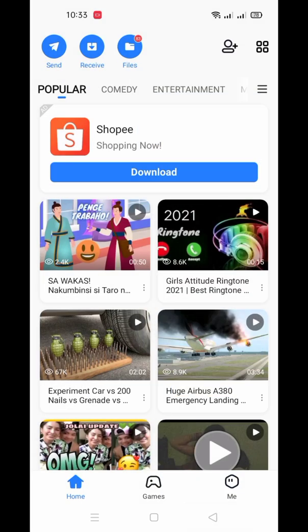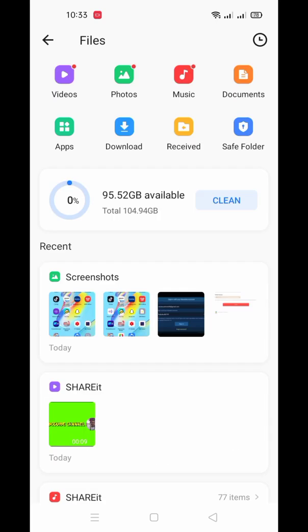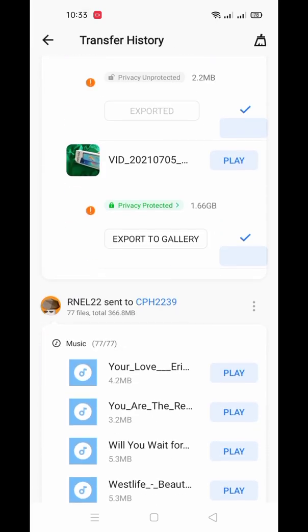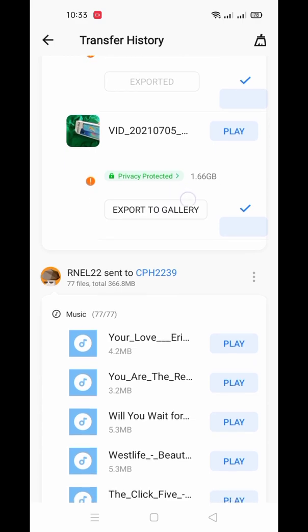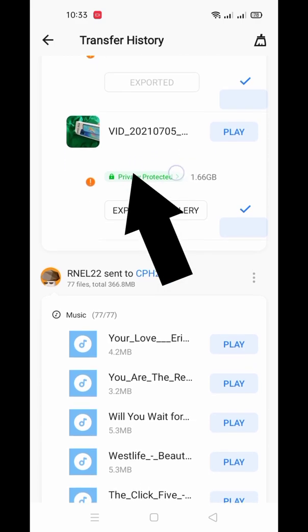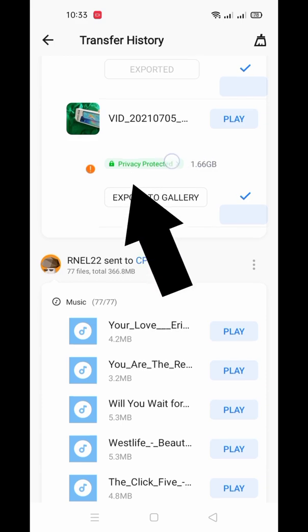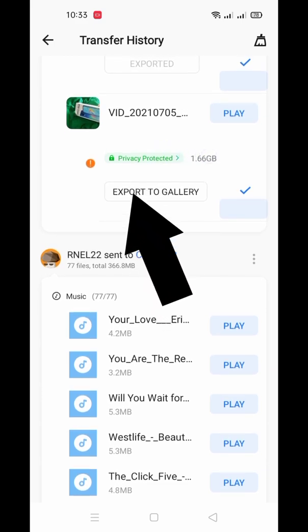Hello guys. Today, I will show you how to simply fix a problem regarding the ShareIt application. The problem is, every time you transfer a video, the file gets privacy protection, which remains protected even if you uninstall or reinstall. This problem is very easy to fix.